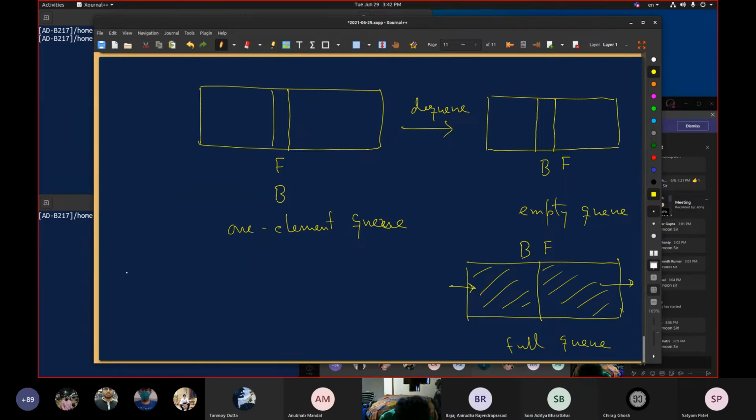There are two solutions, maybe many other solutions. First solution is this. Maintain queue size externally. And when the size is 0, although f is equal to b plus 1 modulo s, if you maintain the size, if it is 0, it means empty queue. If it is s, the allocation size of the array, then it is full queue.